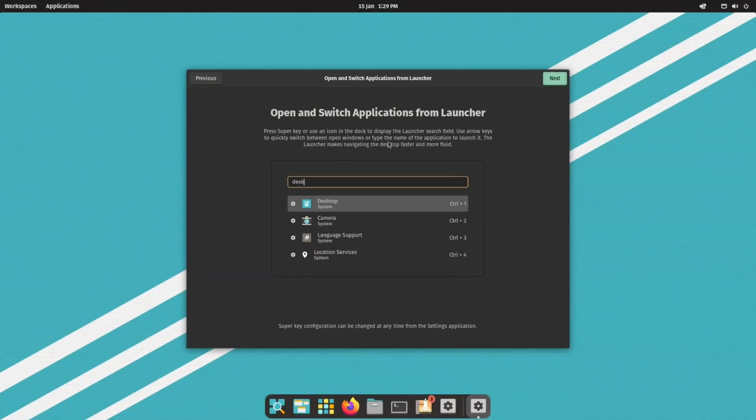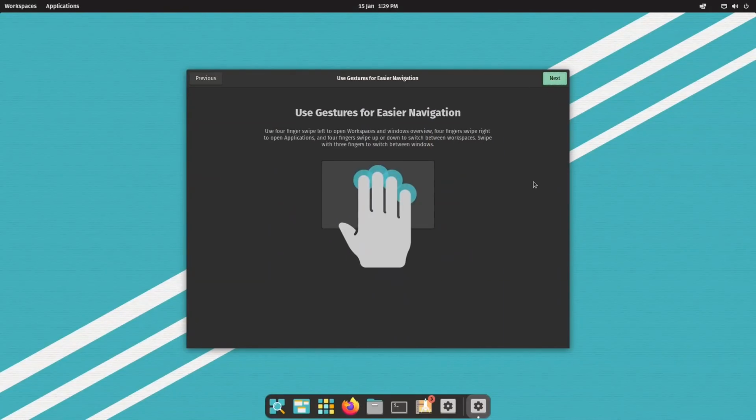Use the arrow keys to quickly switch between open windows or type the name. Okay, fine. This is a bit of a how-to as much as anything else. So let me click next. Use gestures, how do you pronounce that? For easier navigation. So use a 4-finger swipe left to open workspaces and Windows Overview. 4 fingers swipe right to open applications. Okay, so this is obviously if you're using a touchpad.